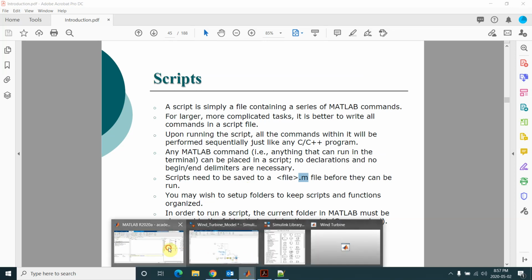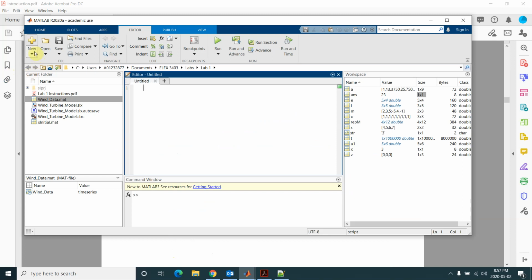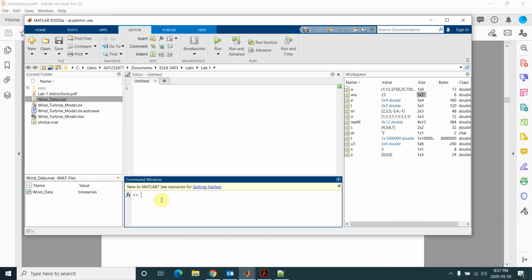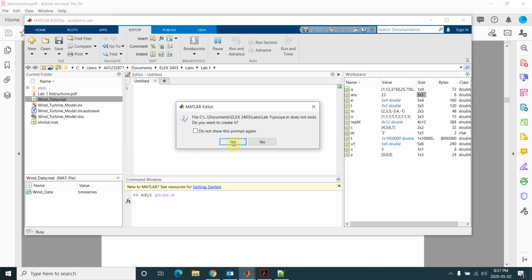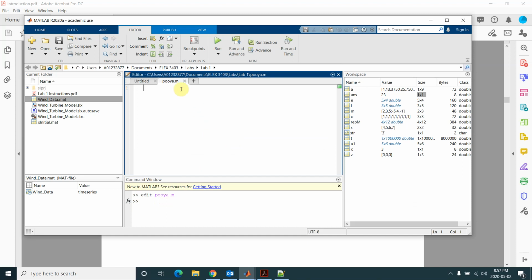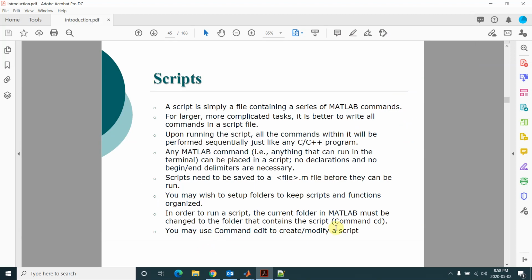You may use the command edit to create a MATLAB file. What I did was basically just go here and say new script, but here I can also write edit, let's say puya.m, right? It would ask me if I want to create it, and it would create a MATLAB M file called puya.m. So you can use edit as well to create or modify a script. If it doesn't exist, it would create it. If it exists, you can use it to open it and modify it.